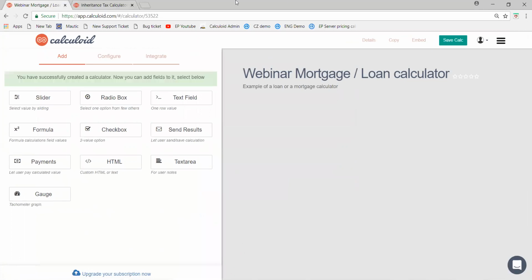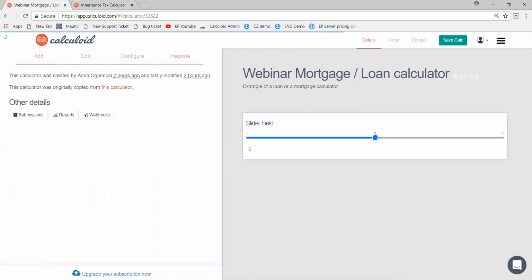As you can see, we have successfully created a calculator, and now we can add fields. To add fields, we'll select below. As I said, this will be a very simple calculator, just to give you a good idea how to build a calculator itself. First of all, we want to find out from our user who will be using this calculator online how much they actually want the loan or the mortgage to be. We can do that with a variety of fields, but let's use a slider for our case.